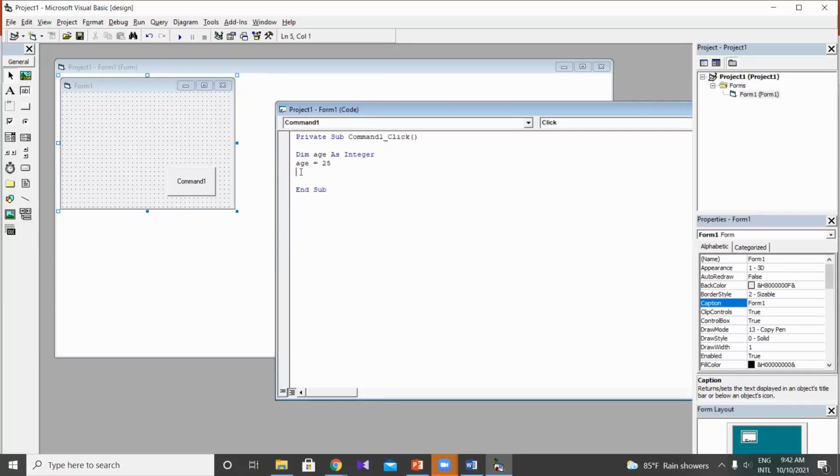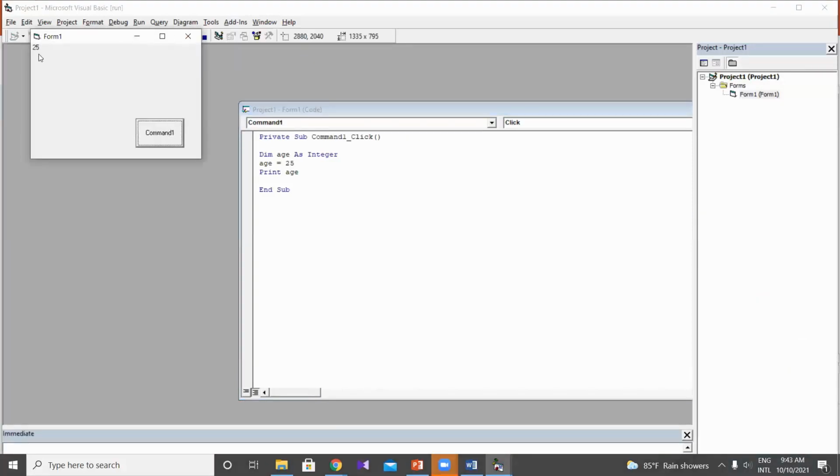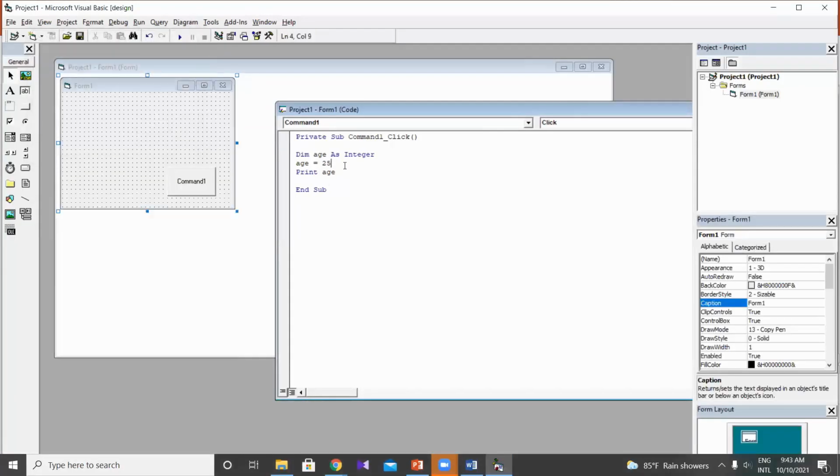If I want to print it, print age. Okay, let's see. Program. See, it prints that there. Right now, I'm going to do another thing. Let's say I'm going to create another variable, age 2, as integer. Now the value of age 2 is, let's say, 35.